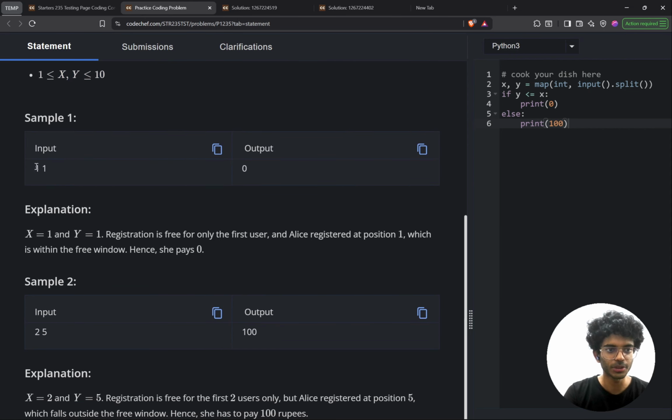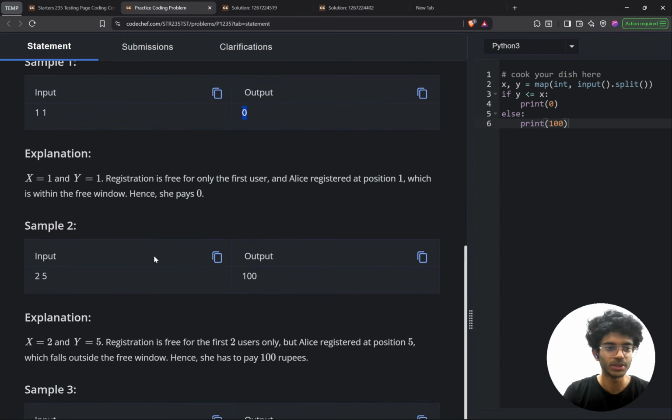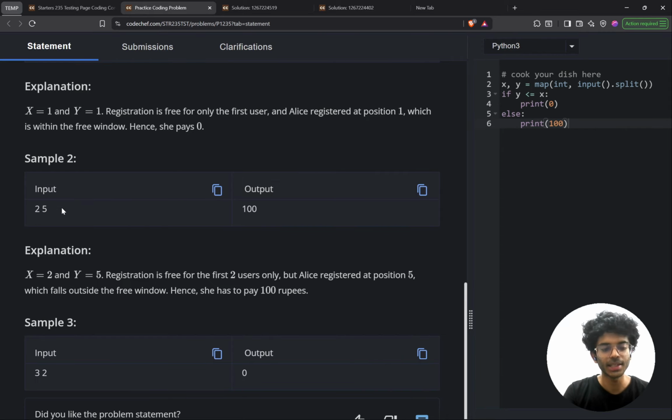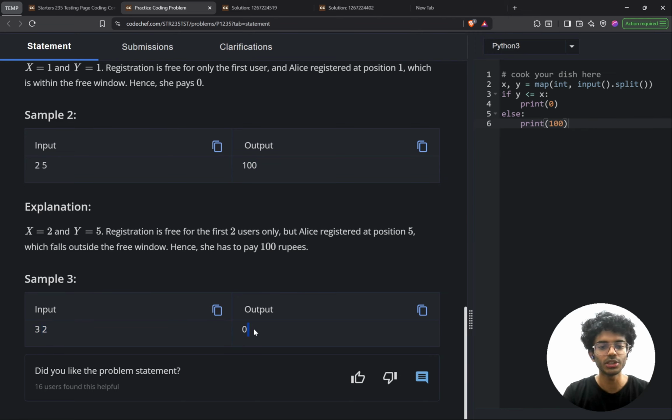Now let's see the first input. It's going to be free for the first one user, and Alice is registered at the first position, so she has to pay 0 rupees. In the second case, it's free for the first two users, but Alice is registered at the fifth position, so she has to pay 100 rupees. In the third case, it is free for the first three users, and Alice is registered at the second position, so it's free for her.